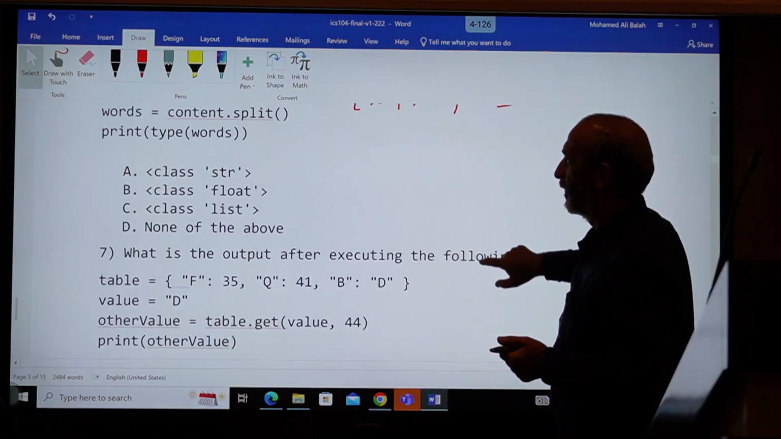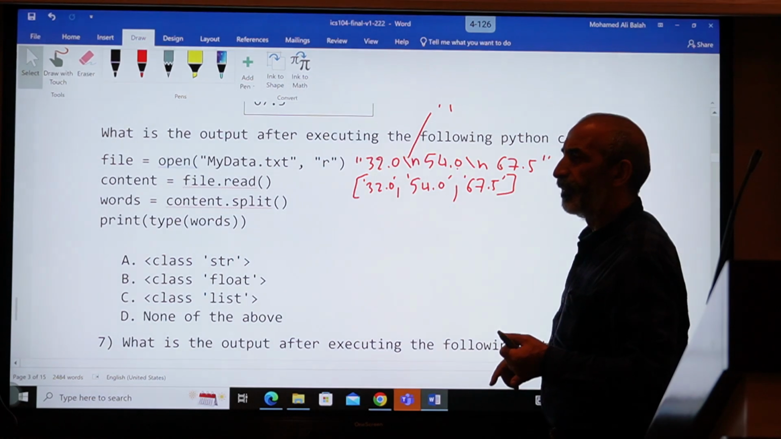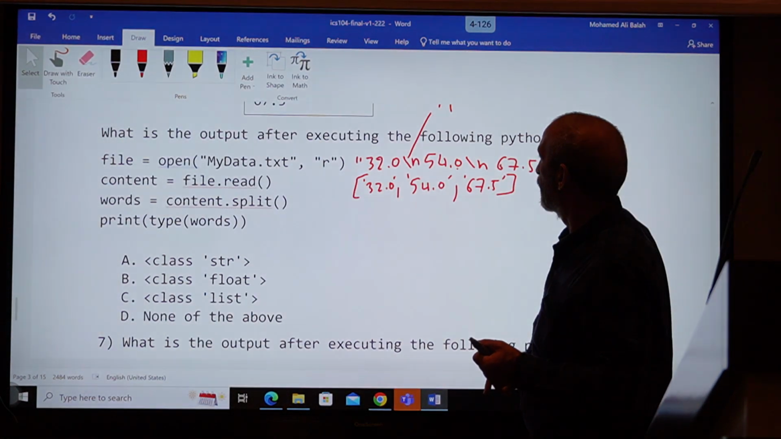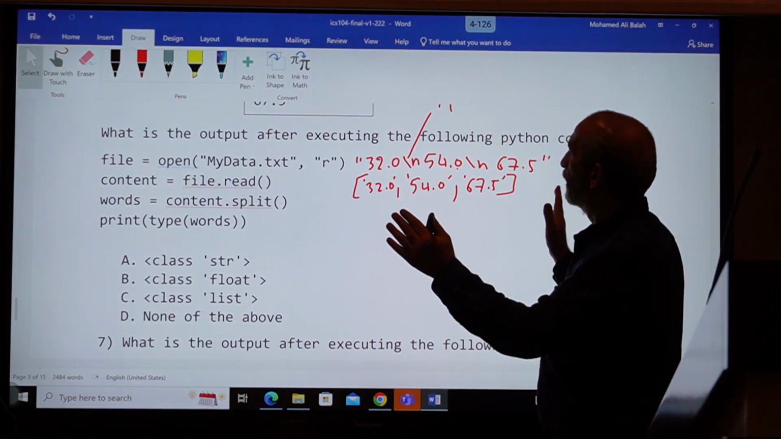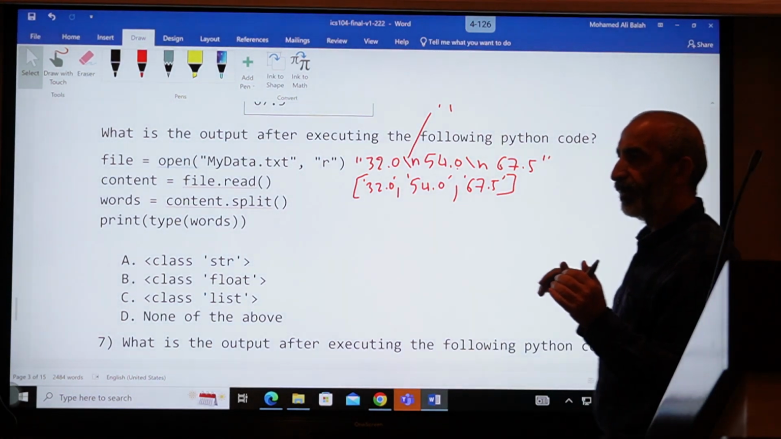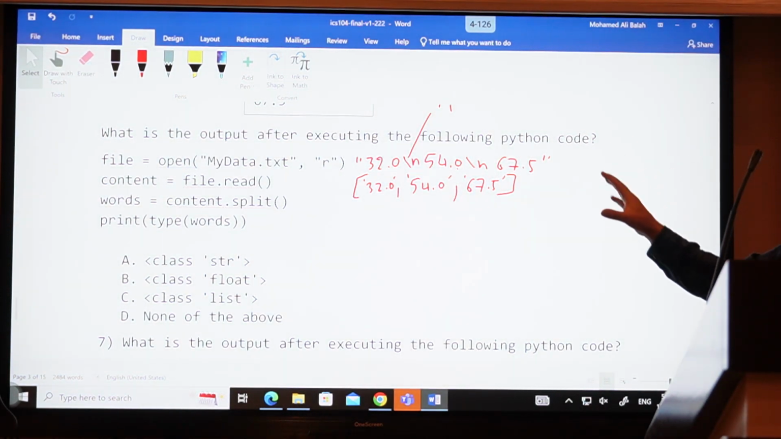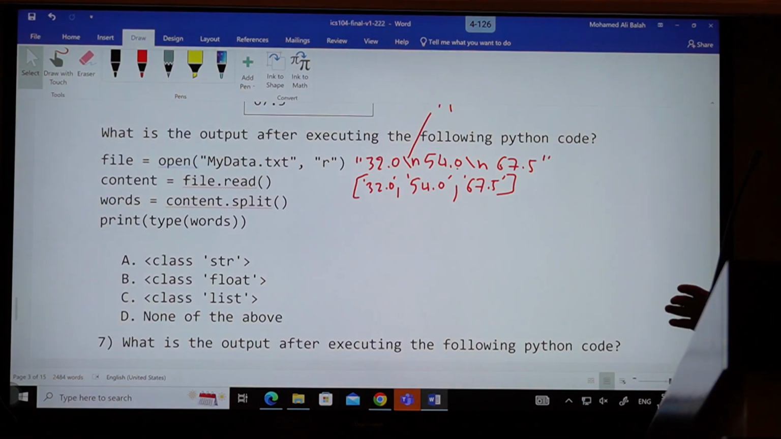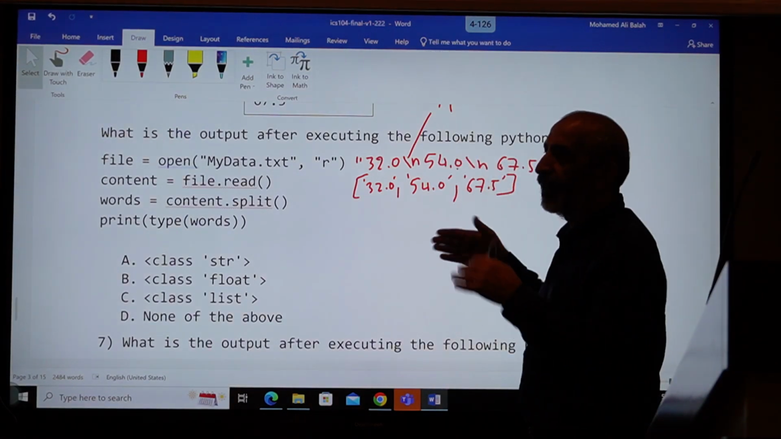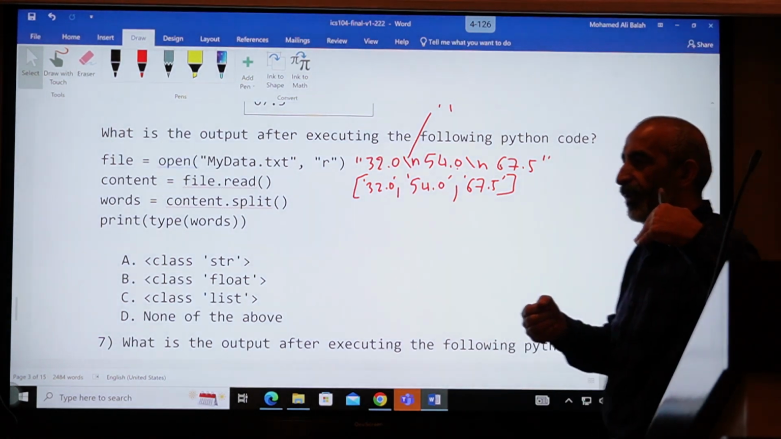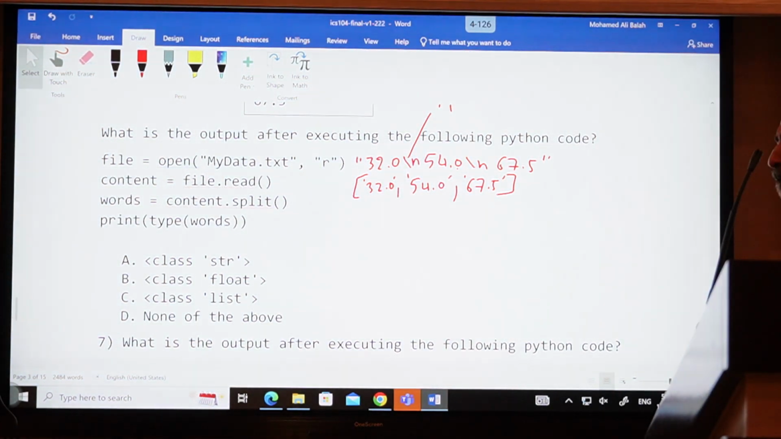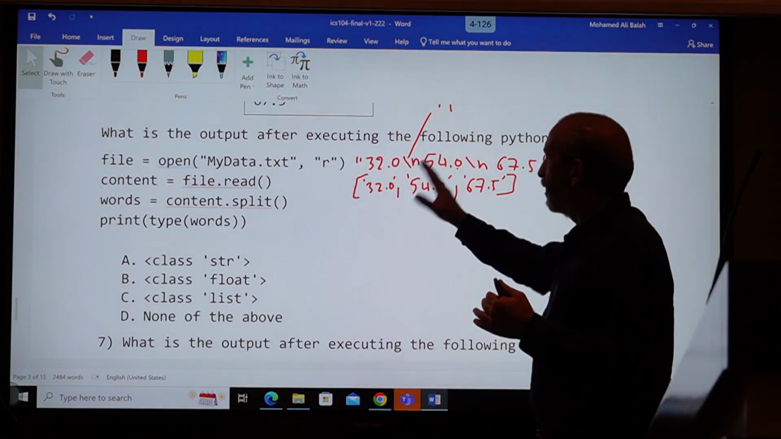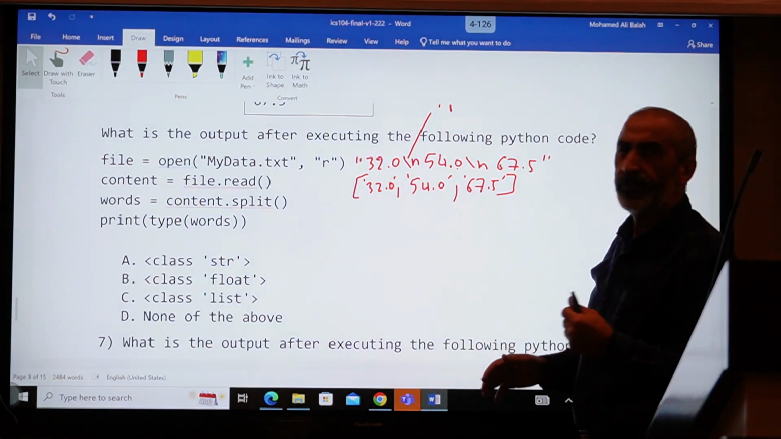But Doctor, why in the first step do you transform it to string? Because read returns a string. So we read the whole file and return it as one string. Yes. Split also will split the string and create string elements, but without the space.